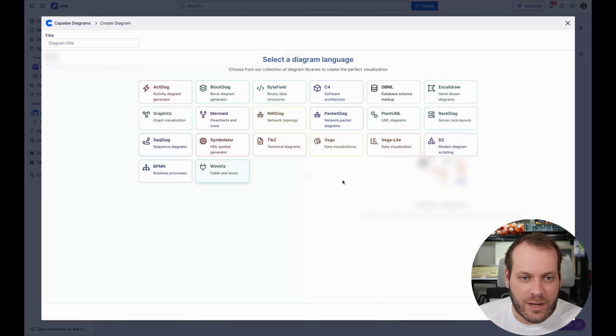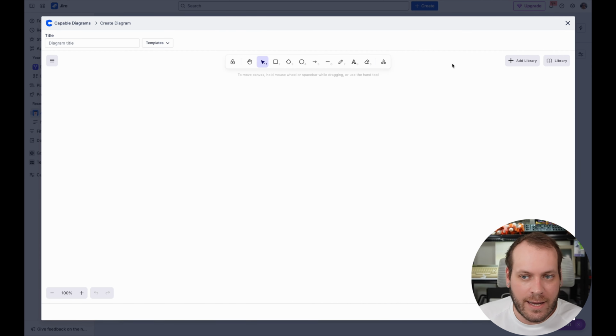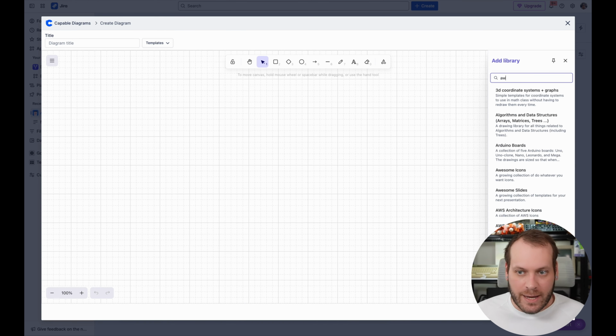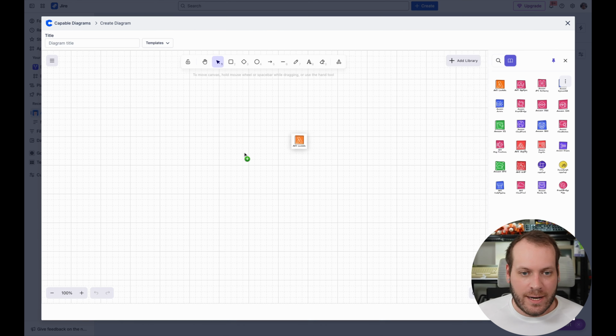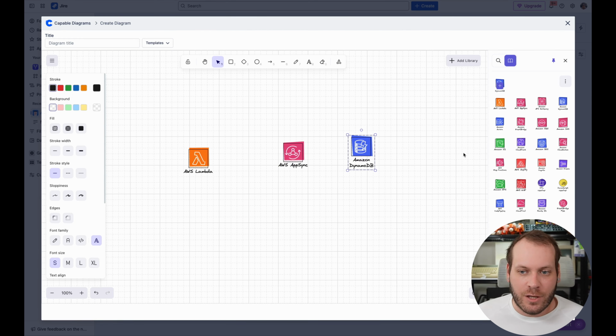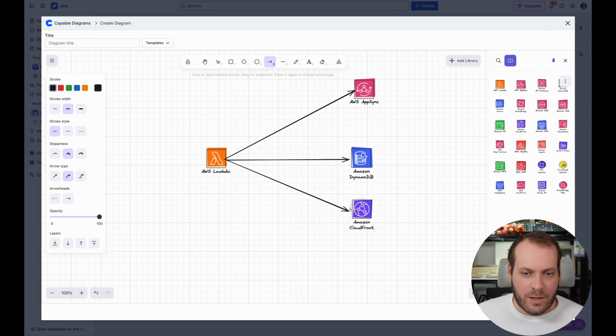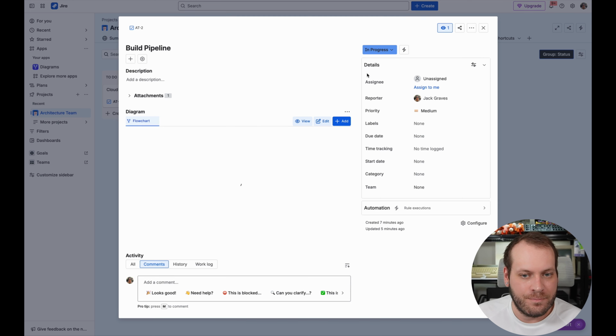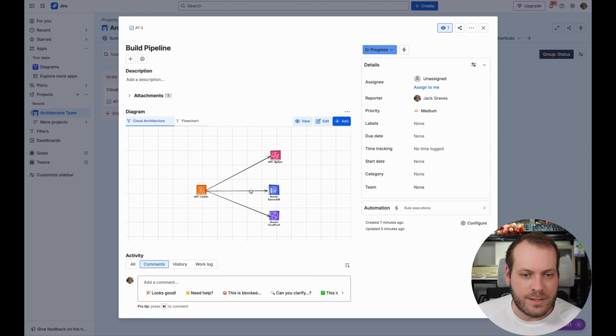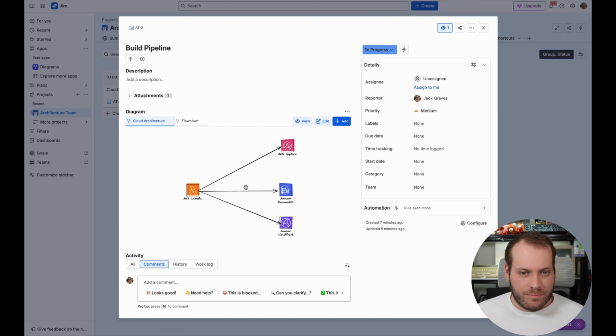So let's add a diagram first of all. Let's pick Excalidraw, and I'd like to add some AWS icons to here. And as you can see, we can really easily produce a diagram using all the built-in icons that we have. Whatever you'd like to show, it makes it really easy using just drag and drop to add these. And then if we click save, you can see right away we've got our diagram into Jira.